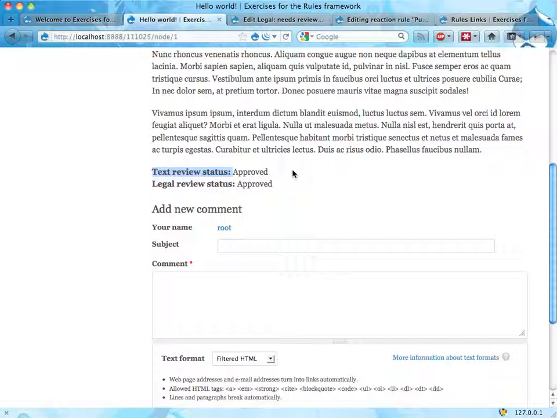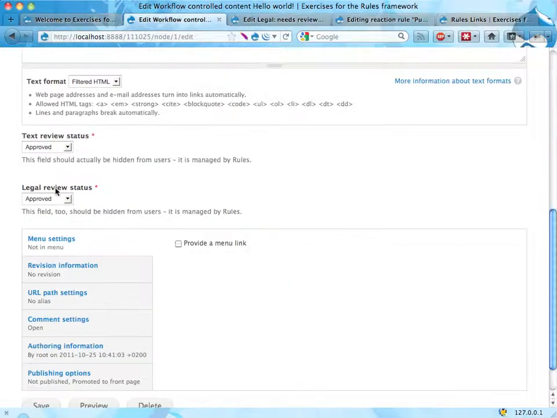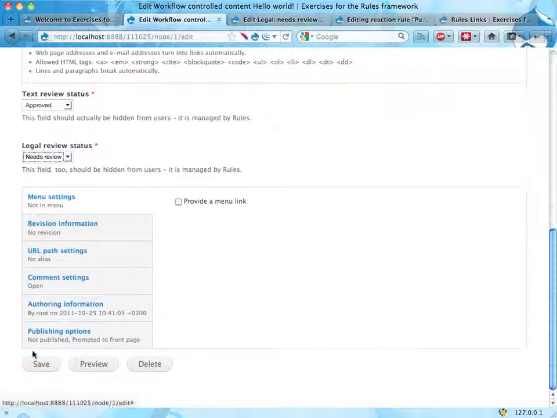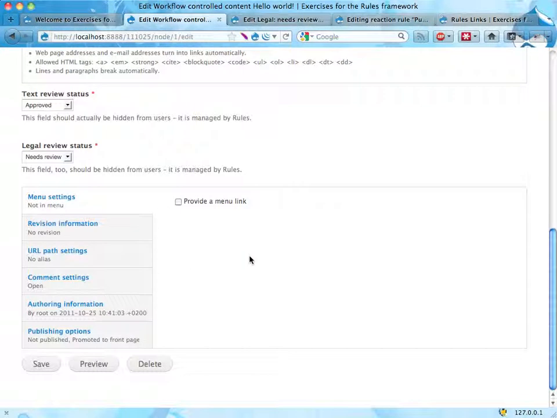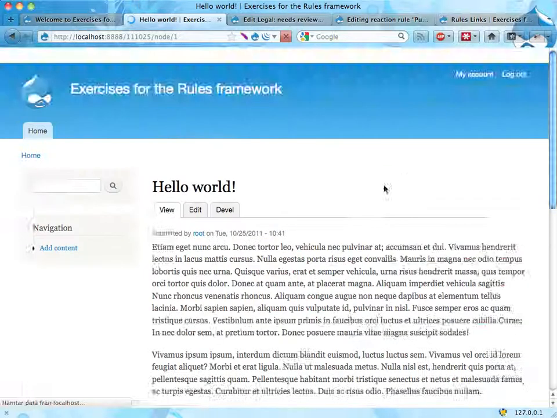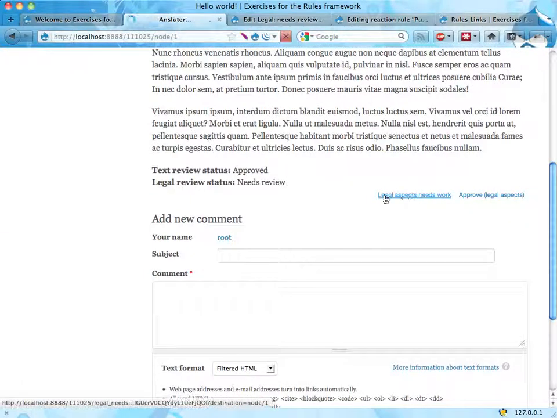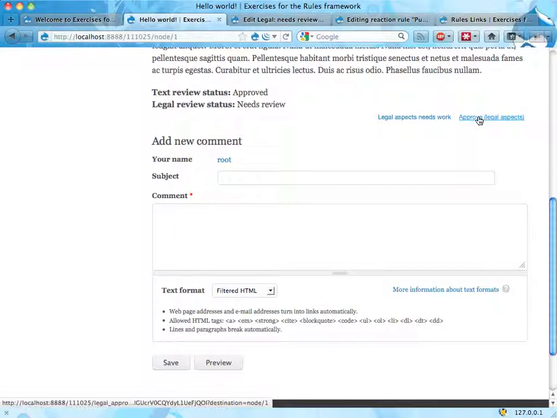Let's try that out. I'm creating a new... Oh, I'm editing this one instead. Gonna set this legal status to needs review. Is it published already, this one? Not published. Cool. Let's check this link as well. Sending back to needs work. Ready for review. And approve. Now this one should be published.